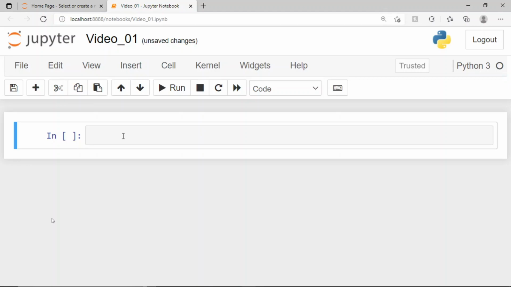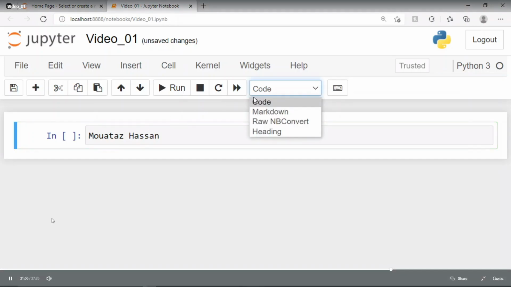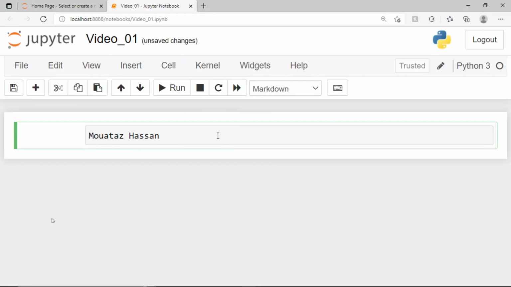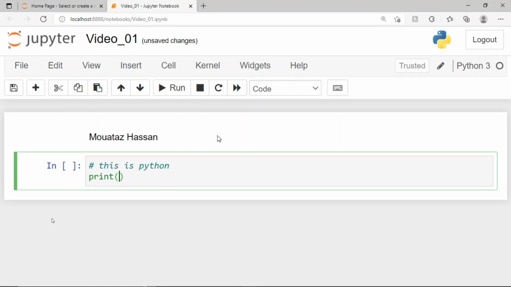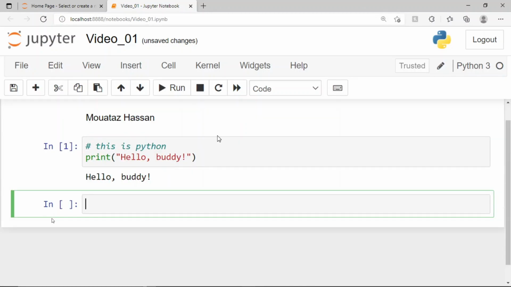So first, we're going to create a Markdown. In order to create a Markdown, we're just going to say Moataz Hassan, then click on Markdown, press Shift and Enter, and there you go. Here's the Markdown. Now, try writing this first: this is Python, then press Enter, and then print hello buddy, and press Shift plus Enter. That's all you need to do.